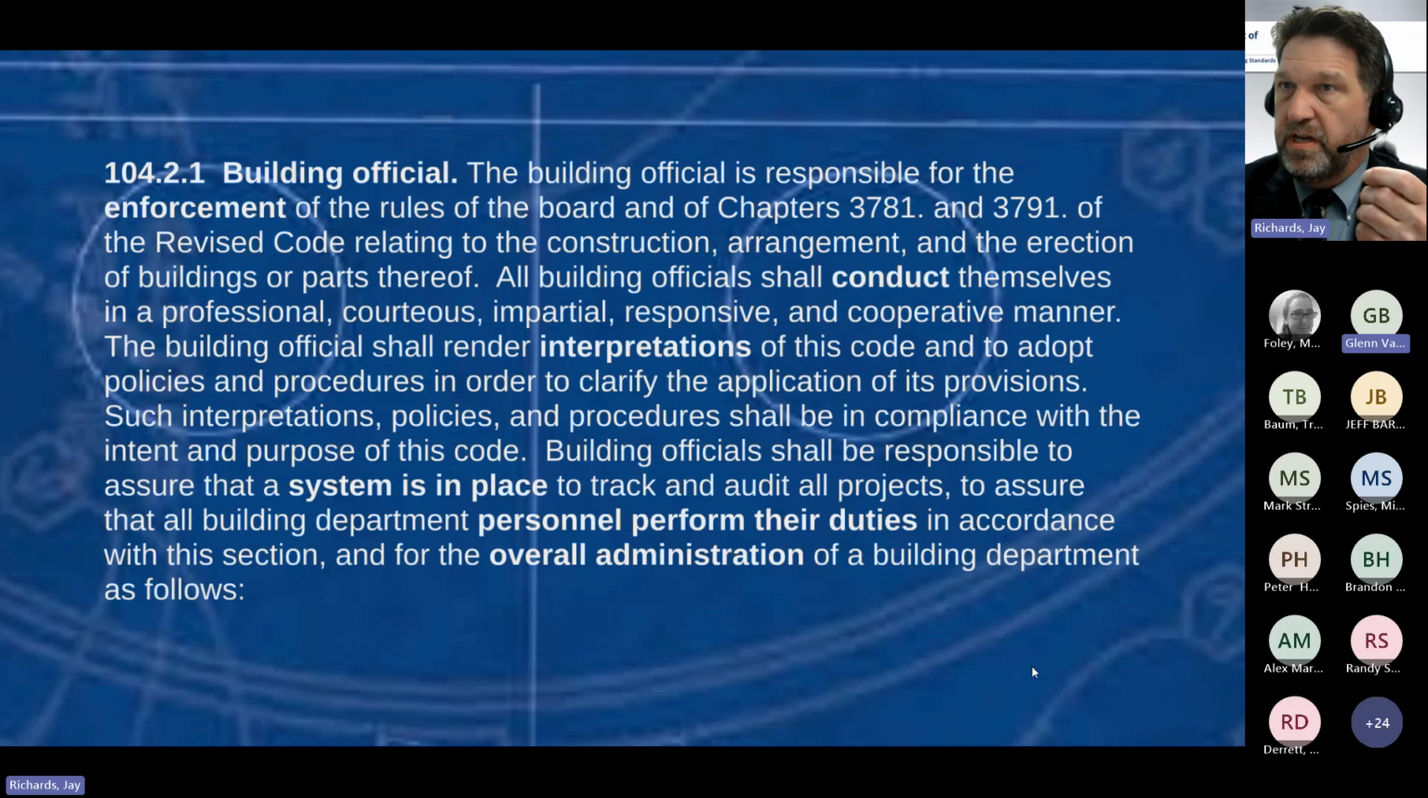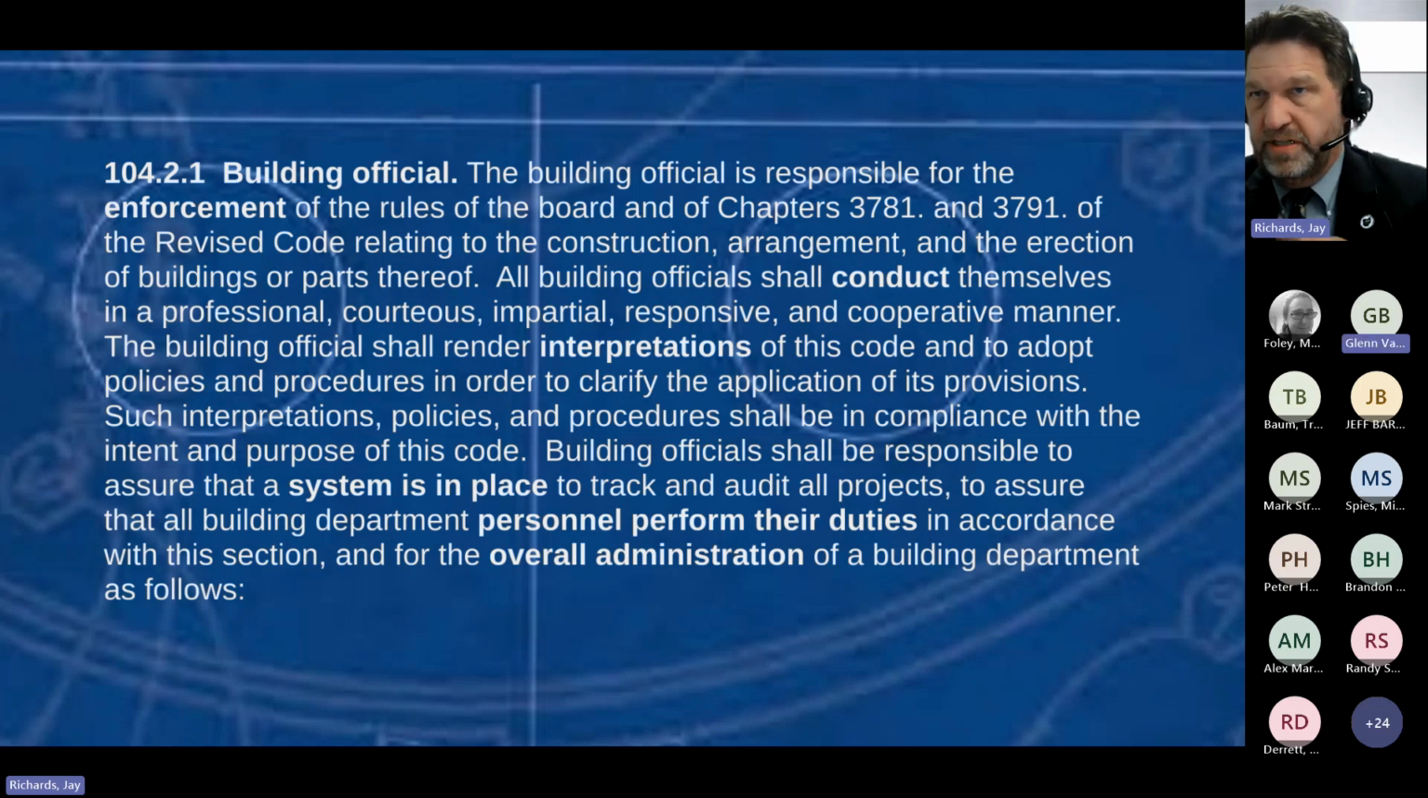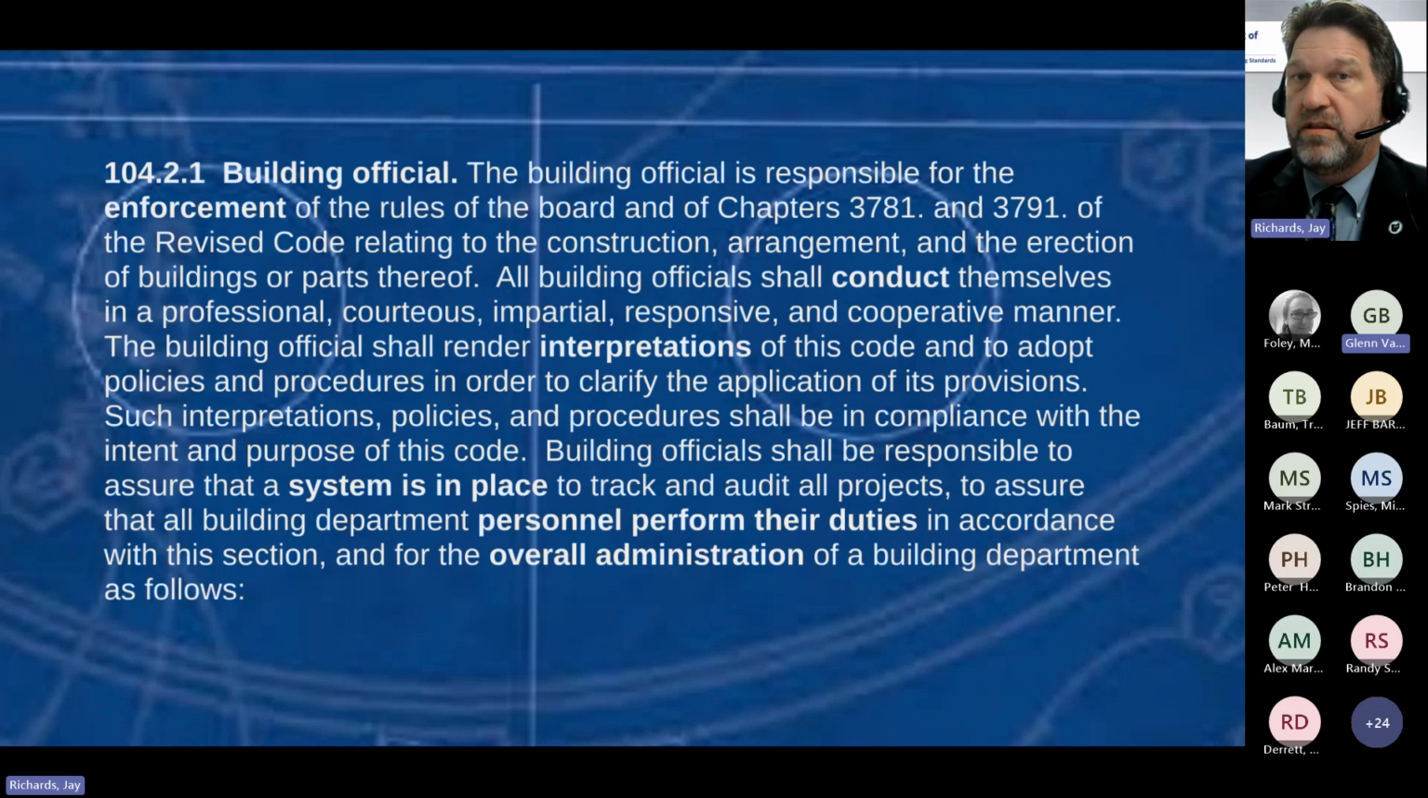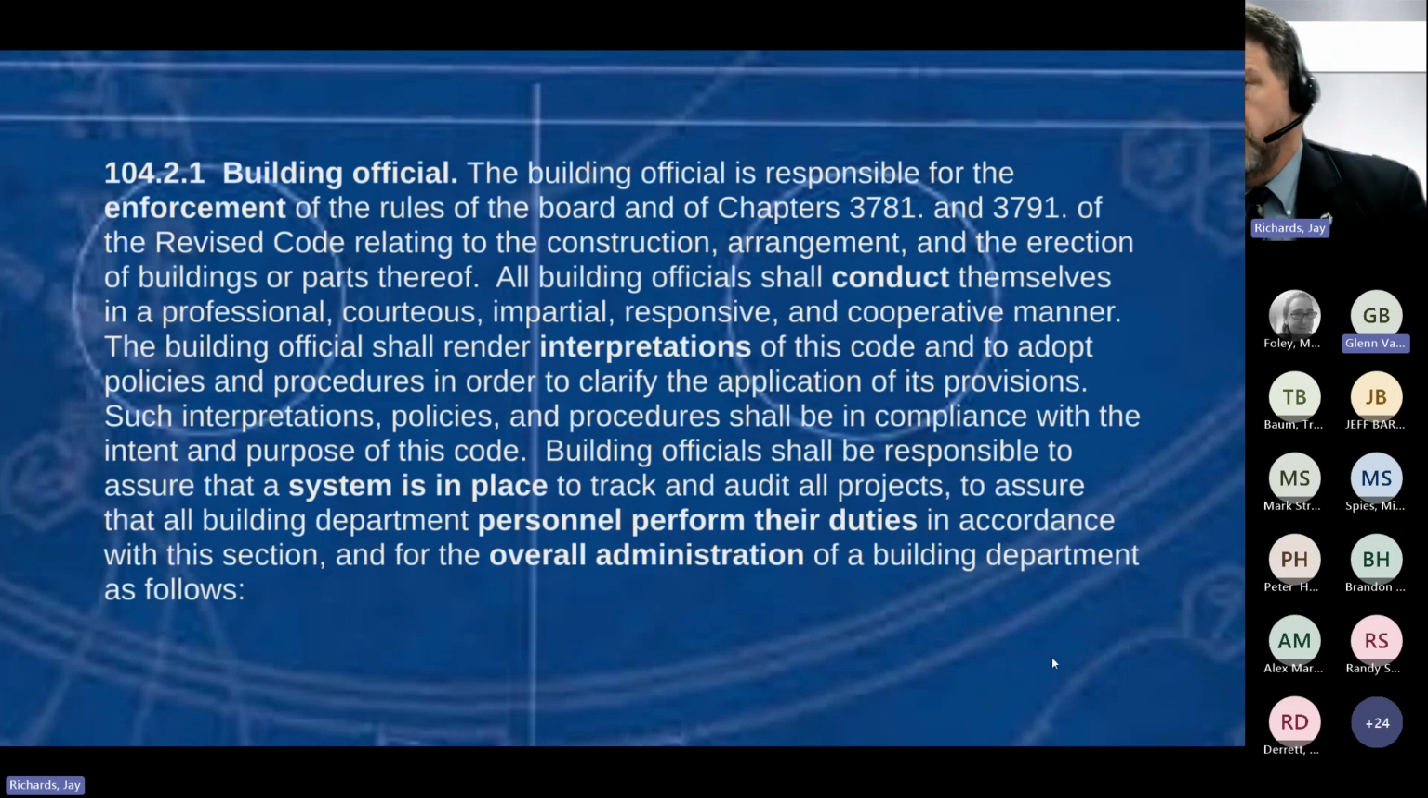So for those people that aren't aware, the rules of the board are administrative code language, and that is enforceable. And the Board of Building Standards gets the authority to write those rules out of Ohio Revised Code chapters 3781 and 3791, and more specifically 3781.10.